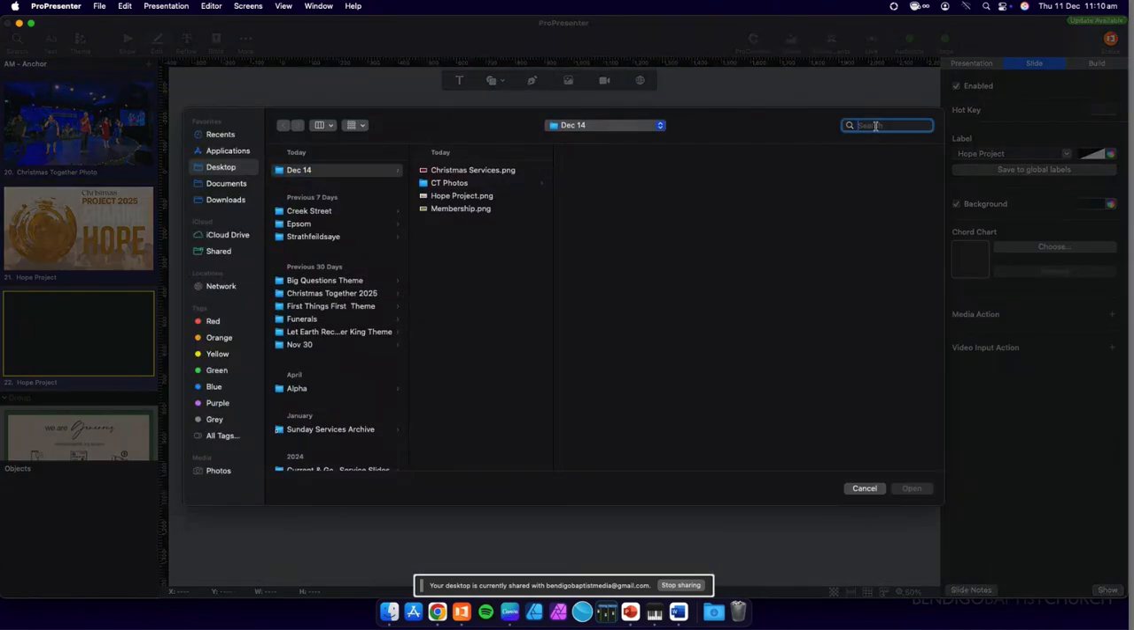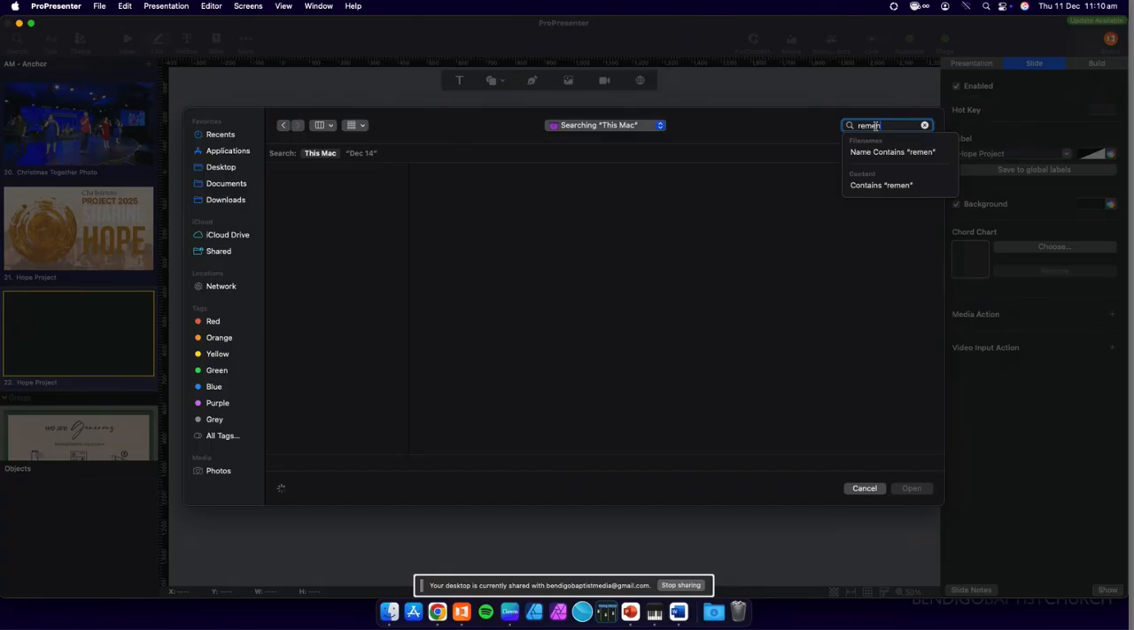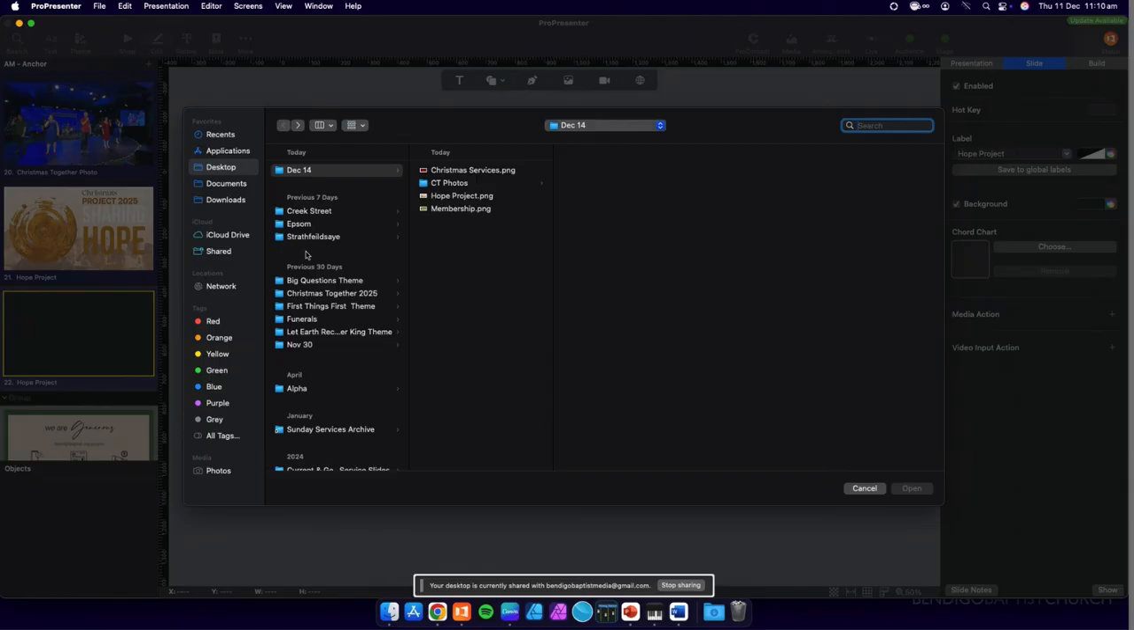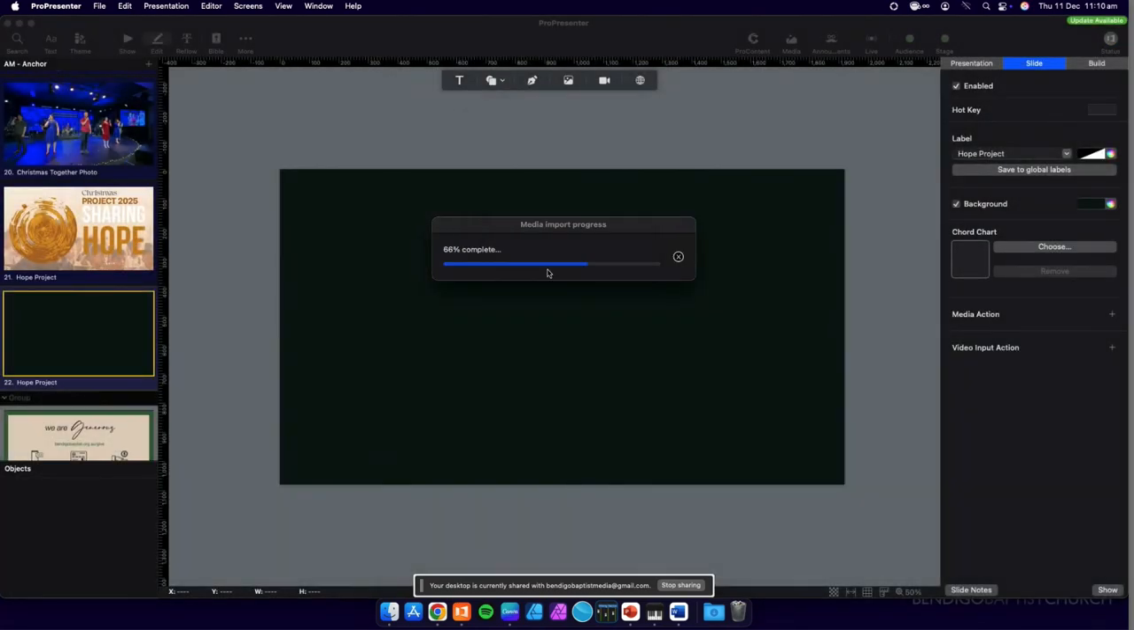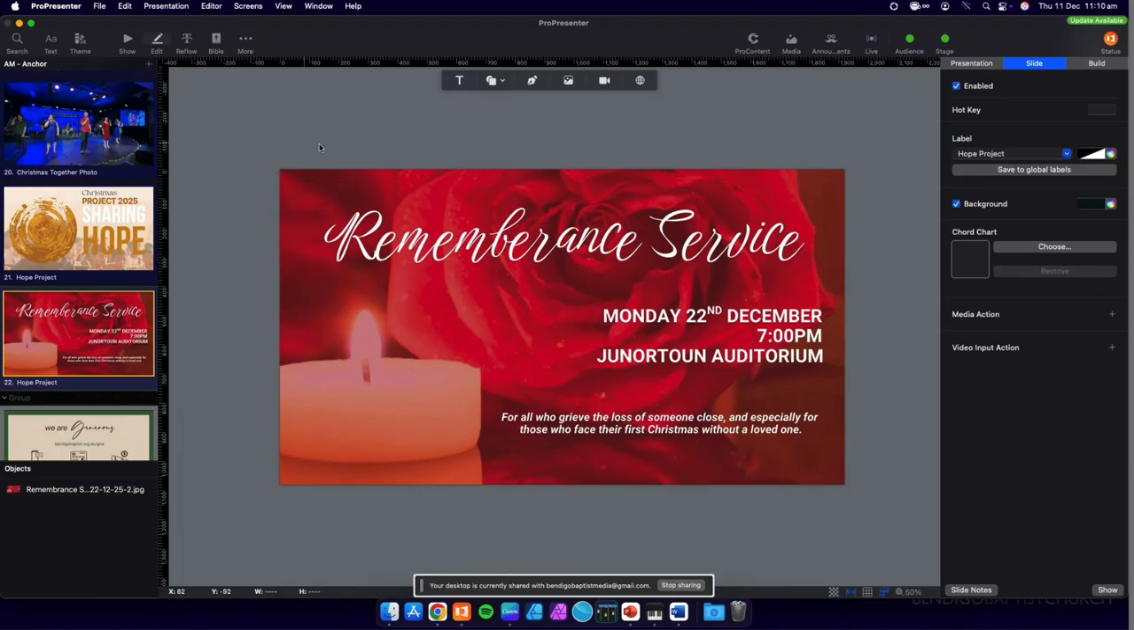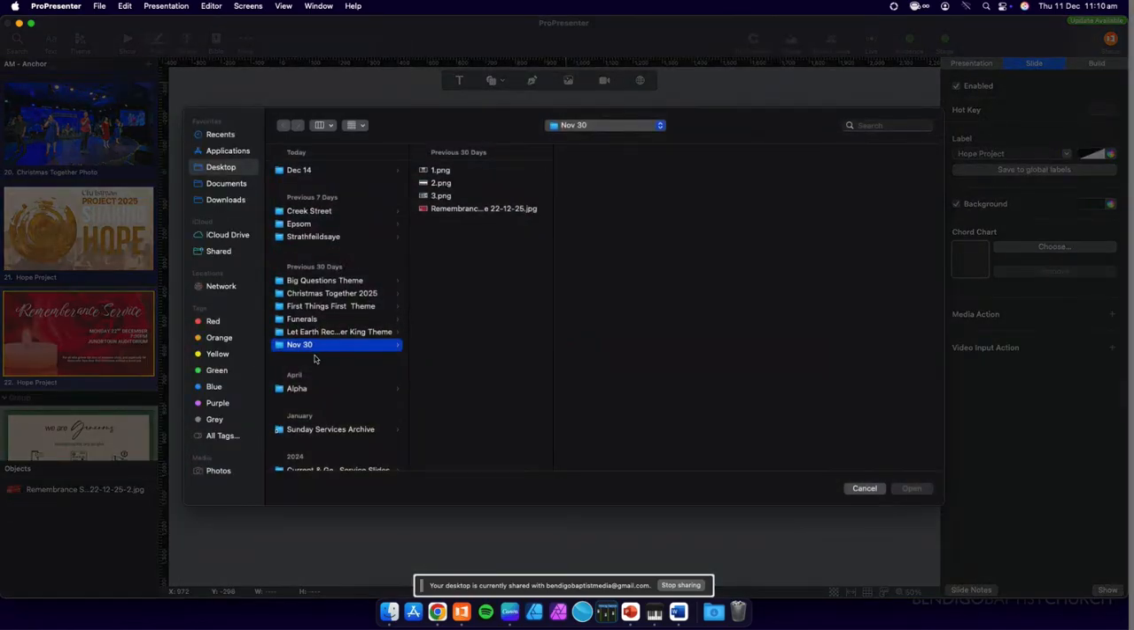So, like with all good apples, you can search Remembrance Service. It should be in here somewhere. I'm sure it's here somewhere. There's some other dates, November 30. Remembrance Services, there it is right there. So if you don't have something but you know it's been used before, you can look back in other weeks' folders.